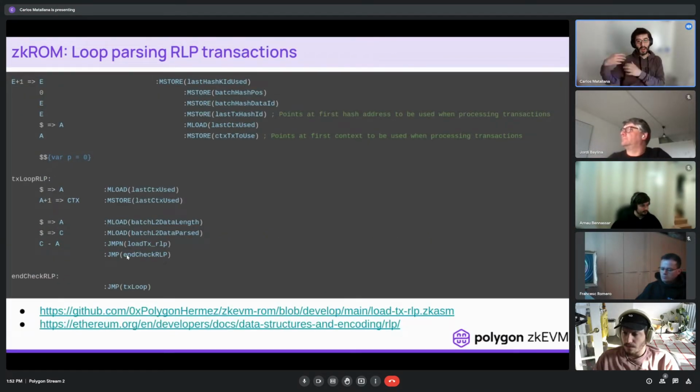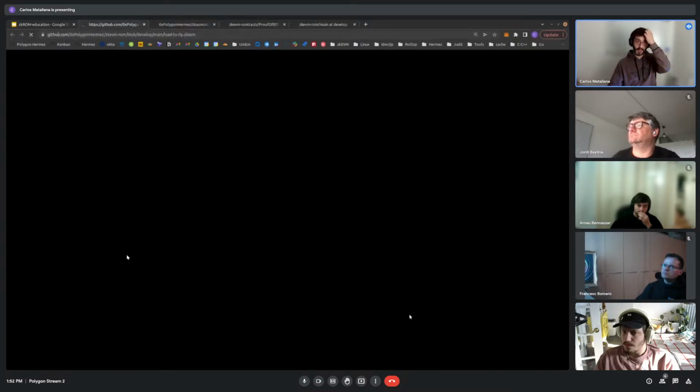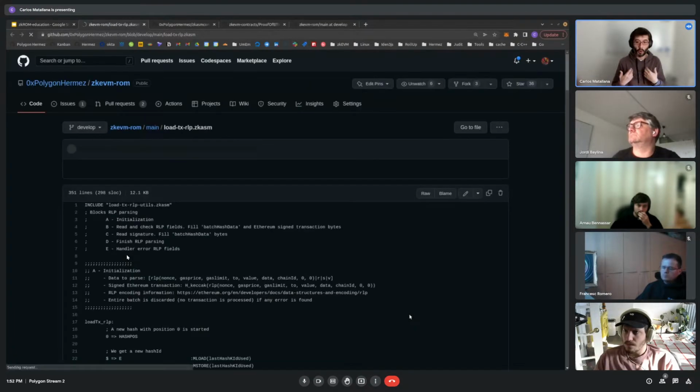Afterwards, what we need to do is look at the data that the sequencer put in the smart contract, which is the data availability. It should be an Ethereum transaction, so let's check it. What we're doing here is decoding that data. We are interpreting that data.